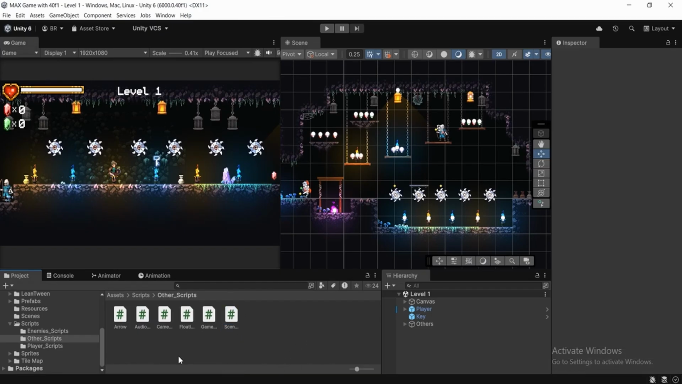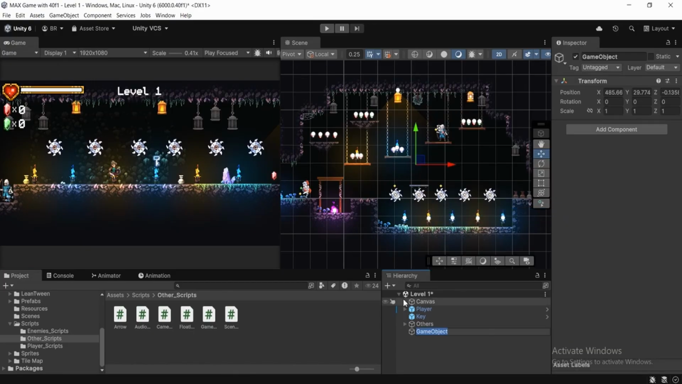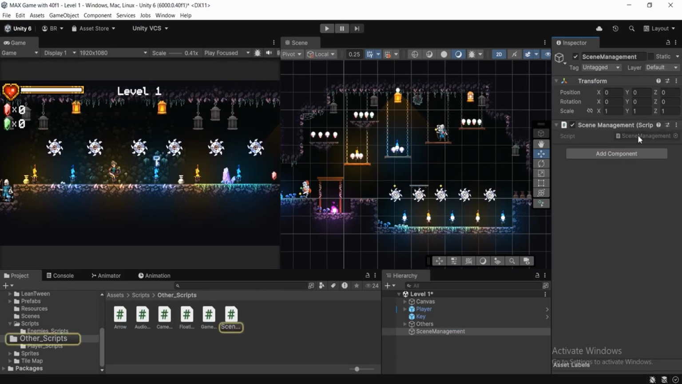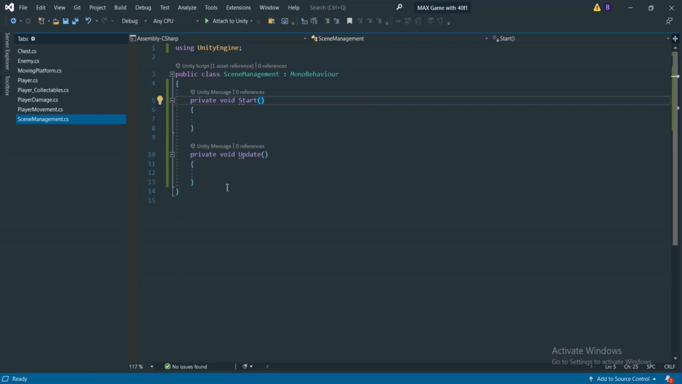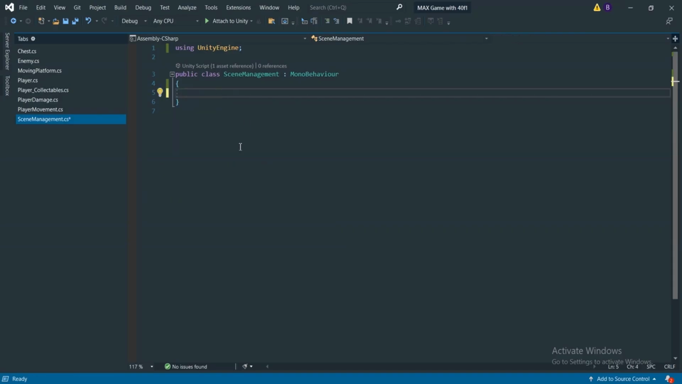So we're gonna create an empty game object for that. Let's go to hierarchy, right click, and create an empty game object, and I'm gonna name it something like scene management, like the name of my script. And I'm gonna reset the transform, and let's attach our script, and we're gonna double click on it to open it up in Visual Studio. So we can go ahead and remove the start and the update functions we don't need.